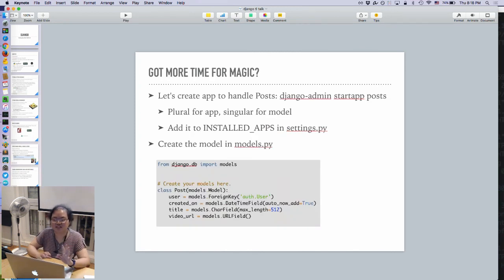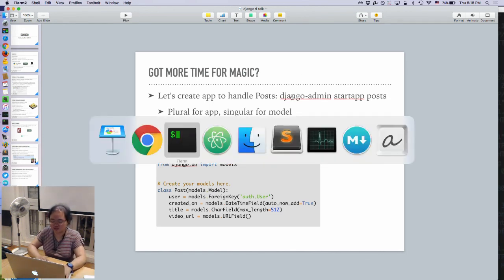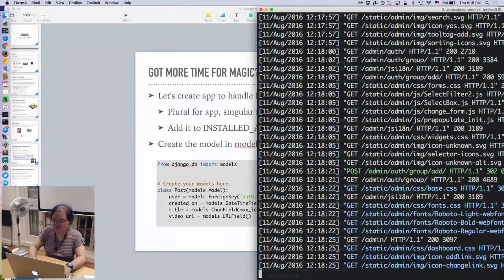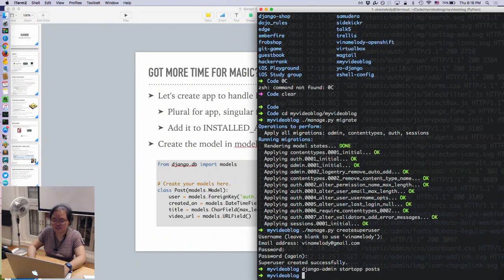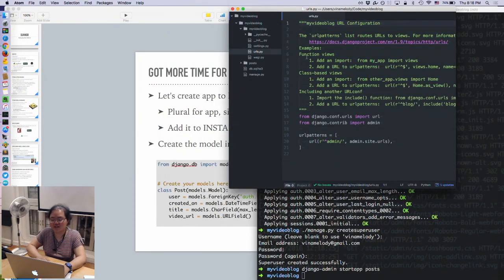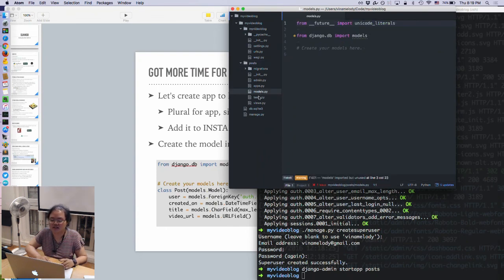and then we still have some more time for the magic, so we're gonna create an app called post. So what we need to do is, this is the server, right? We just need to do django-admin startapp post. Again, they will add this folder called post for me, and inside here they have something like models, tests for the test driven thing, and then the views, and this thing apps.